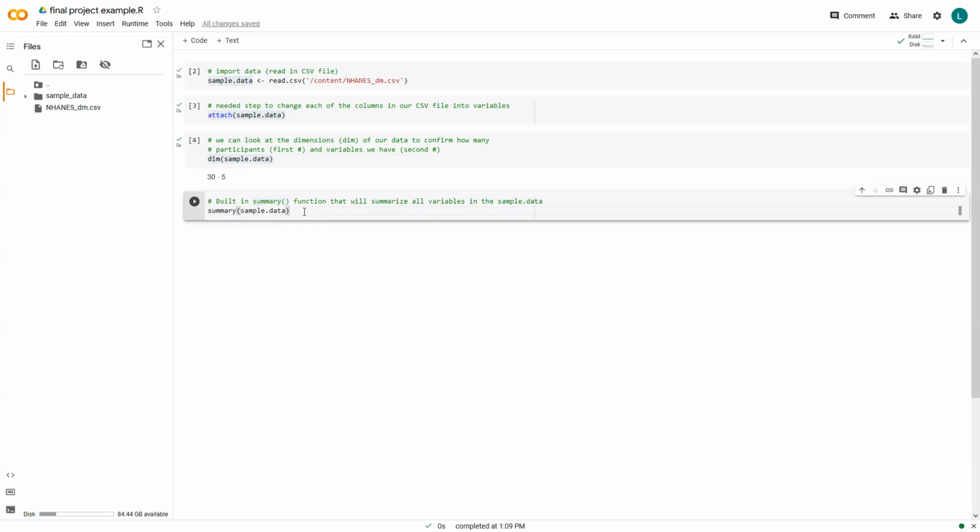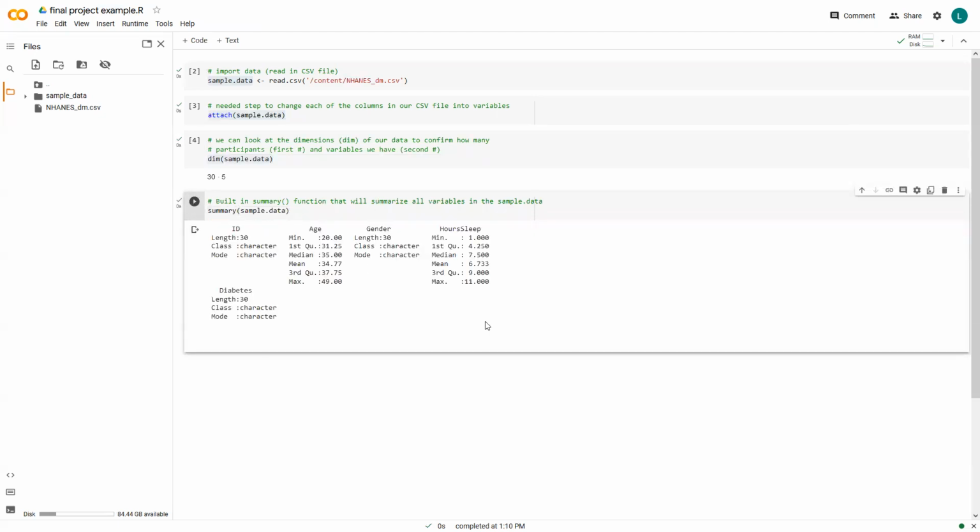And sometimes it's helpful, sometimes it's not, but I normally use this as just an initial glance of what does my data look like? Okay, so we have summary of sample data. We'll hit the play button to see what pops up. Now, you'll see we have 5 different variables that this summary function has summarized. We have ID, we have age, we have gender, we have hours sleep, and we have diabetes.